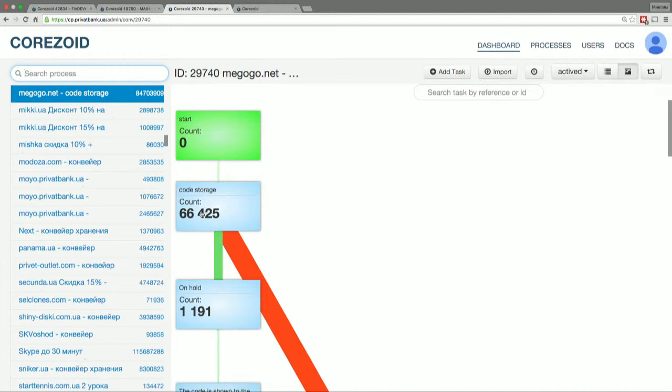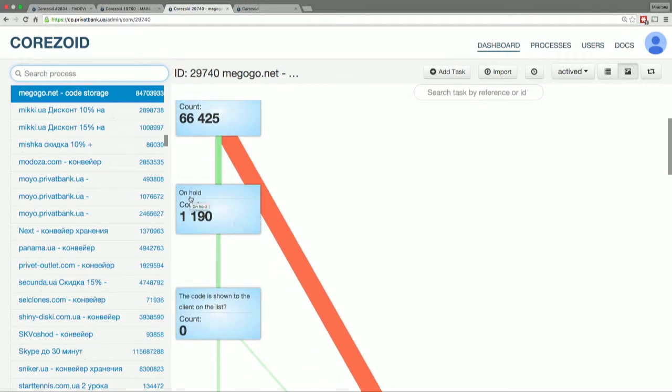Here we have a node titled MigoGo Code Storage. This node keeps a pool of unused coupons. When the core process calls for a coupon, the coupon state changes to on hold. The coupon is being linked to the main process and awaits client actions.